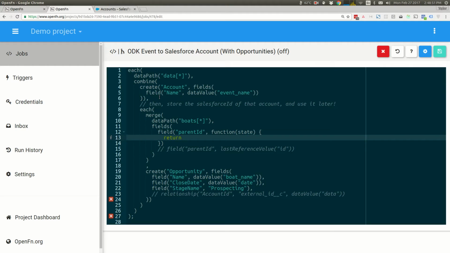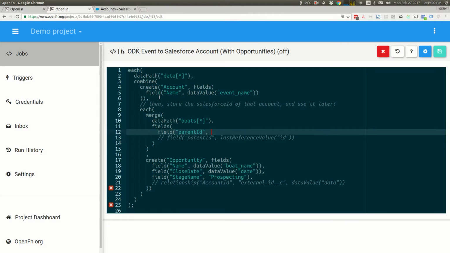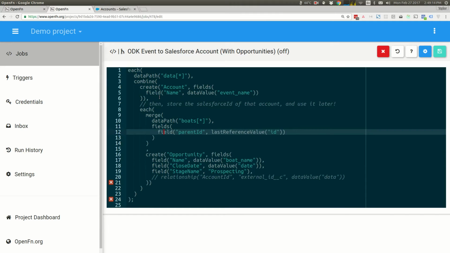Any of this stuff is available to you, and you still have access to state.configuration, you have access to state.data, and you have access to state.references. So if you ever find yourself stuck, you can revert back to plain old vanilla JavaScript. So we are setting the parent ID to whatever the value of the last thing we inserted was, and now it appears we are finally ready to run this thing.